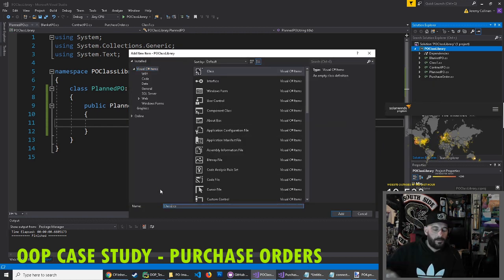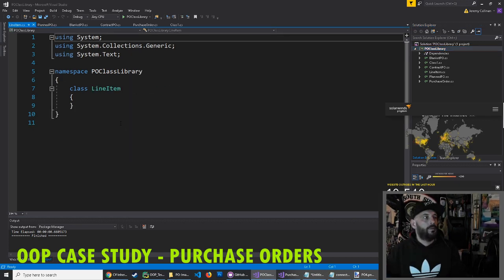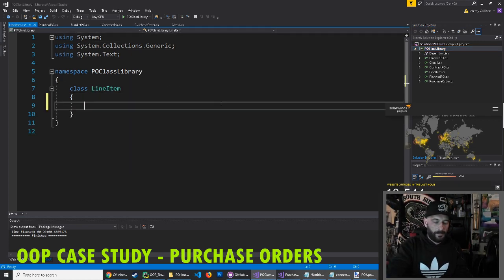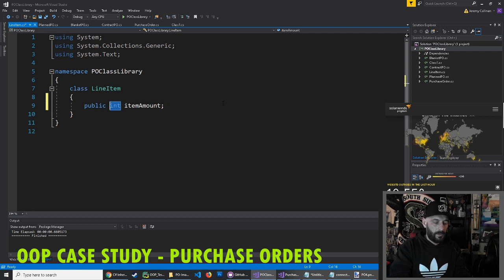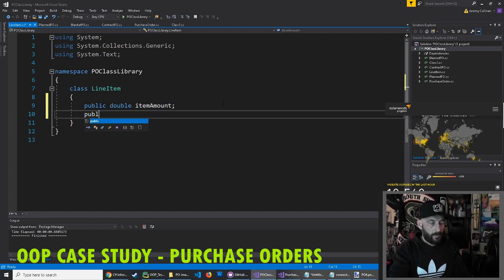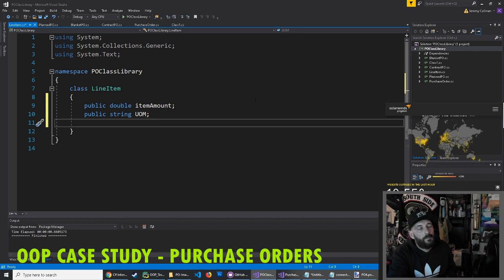Alright, so our plan PO, all of our POs are going to require line items. So our line item is a public int, let's see, item amount. Oops, excuse me, public double item amount. There's going to be some amount for the item and then a public, I'm not sure, we'll start with this, public string UOM for unit of measure.